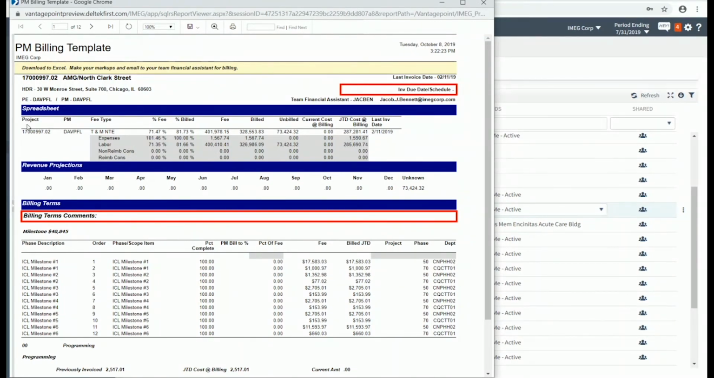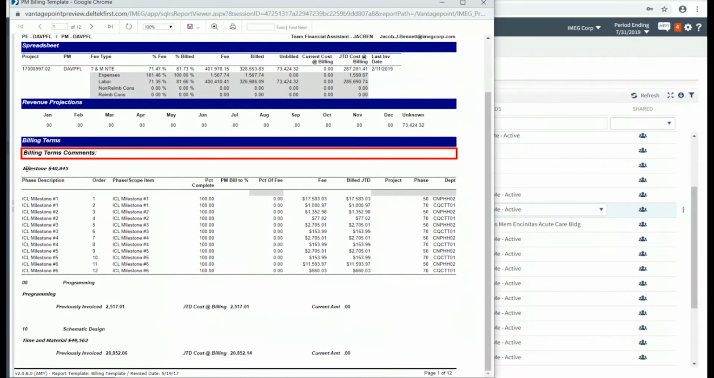And again, we show how your fees are split out by type, expenses, labor, the 2 consultants. We show you your projections if you project anything out. And then your billing terms section, this will show you basically how the invoice goes out. I will point out that anytime you see anything with a phase description and you'll see something entered there, that means this invoice is grouped. So they don't actually see all 12 lines. They really only see 6 lines.